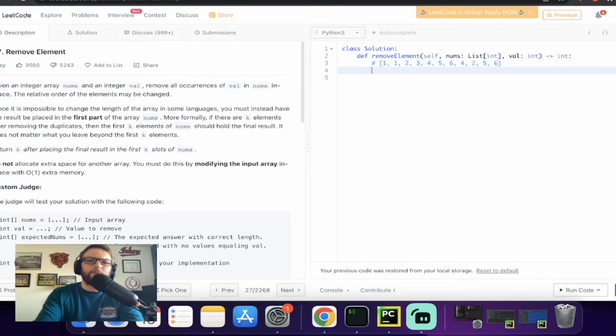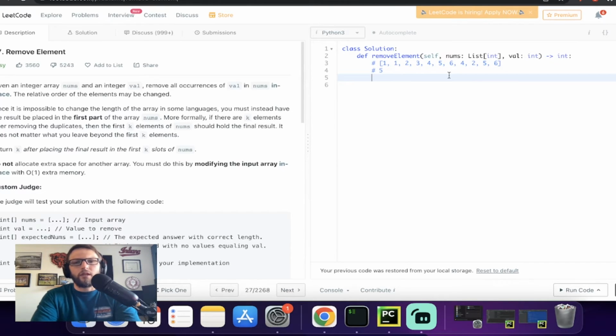Like that. We want to remove all occurrences of 5. Then these will remain unchanged. This element will get left out. So what we'll end up having to do here, I mean, let's just think about this.